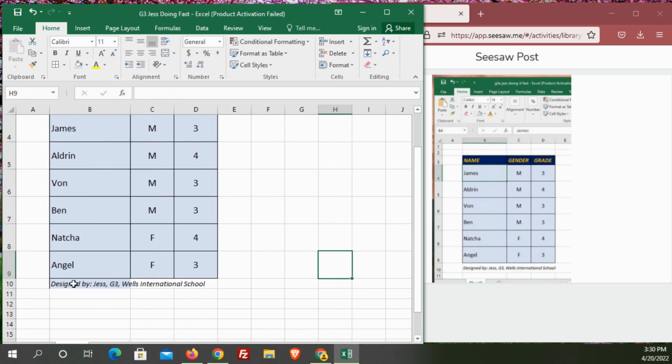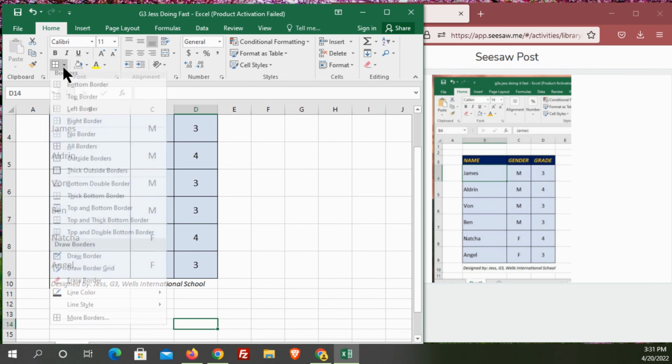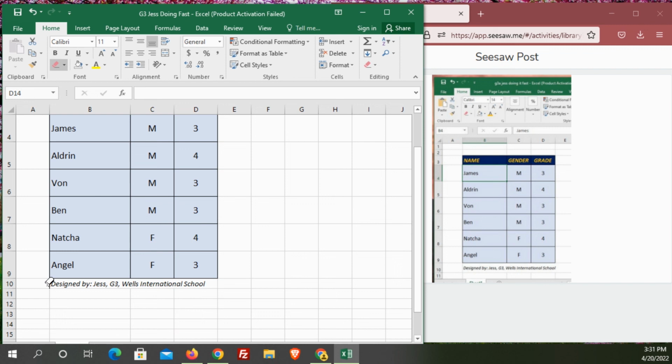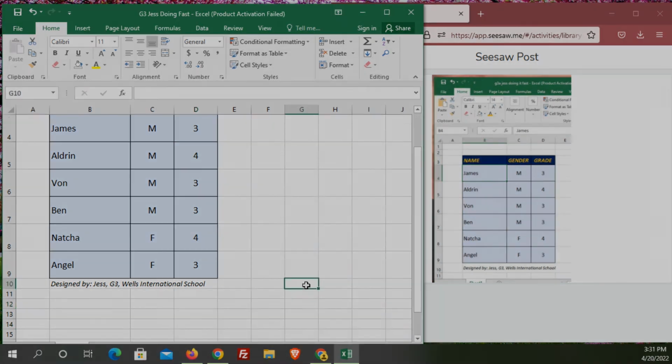All right, we need to fix this color here. So we need to click that cell, go to fill color and choose no fill. Also the border here, we need to erase that. So we go to the borders and choose erase border and click that line there. And then press escape so that your mouse pointer will go back to normal.